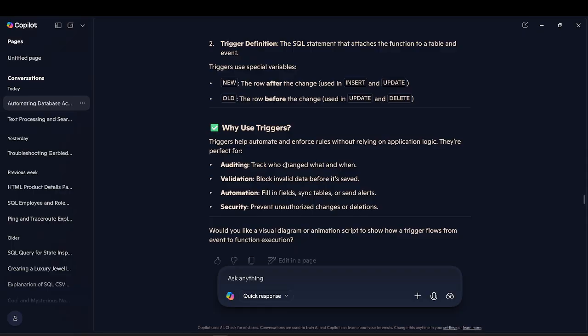So why do we use triggers? Triggers help automate and enforce rules without relying on application logic. They're perfect for auditing, to track what changed and when. And then we have validation: block invalid data before it's saved. And then we have automation: fill in fields, sync tables, or send alerts. And then we have security, to prevent unauthorized changes or deletions.